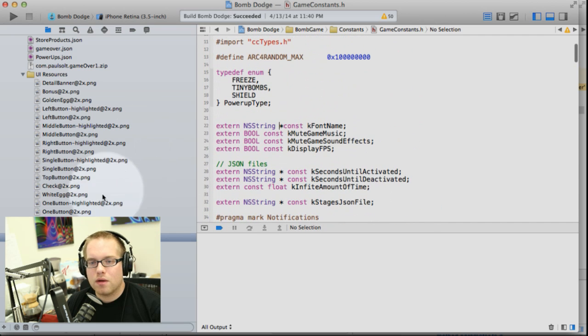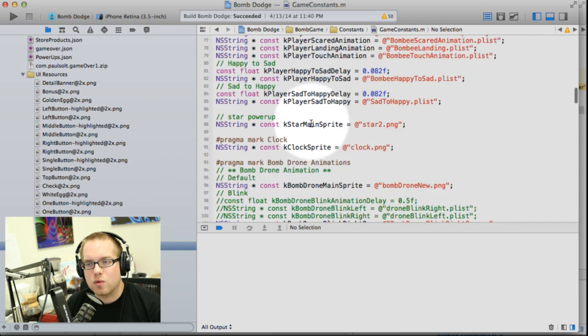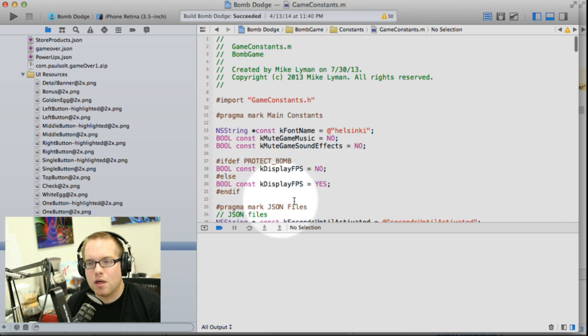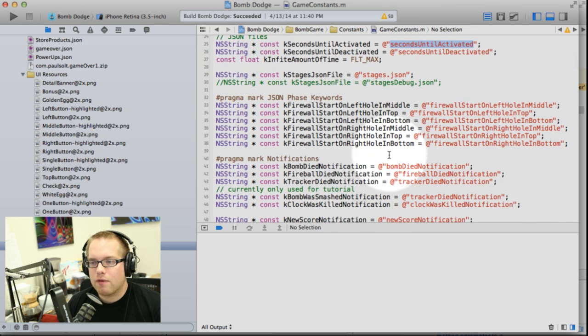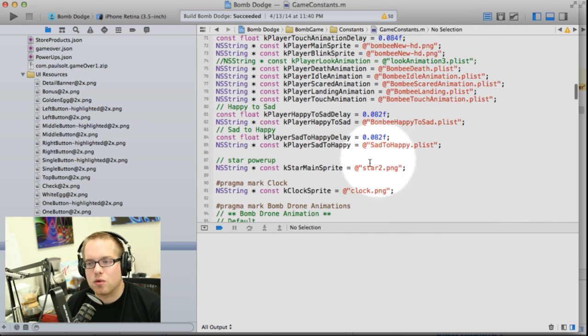Now, we have a ton of constants here. In the .m file is where we actually have the implementation details for those types of constants. So much like where you would put an API key, you could put a key in here just to have all of your information stored in one spot.